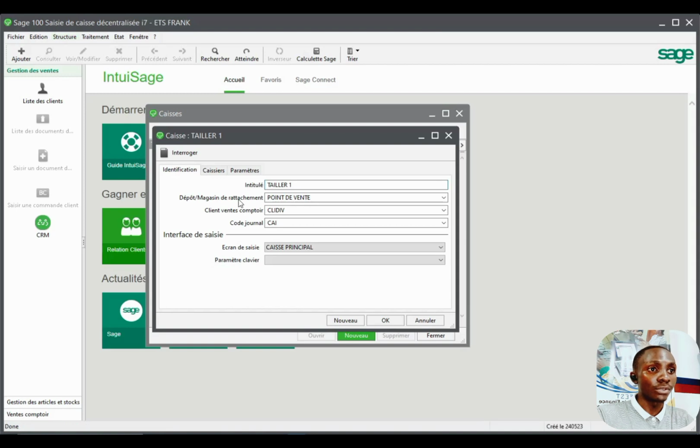If you don't have this, you will not be able to create it, so you might want to stop everything and go create a point of sales. We've seen how to create all these in the Sage Gestion Commerciale. If you've already done that, you just need to come and select the depot magasin attaché, which is in some way where you keep stock.